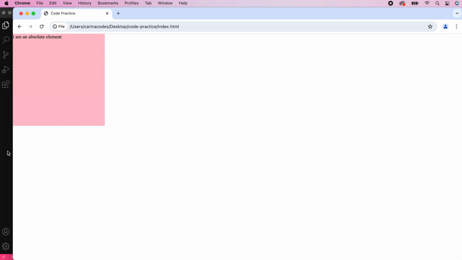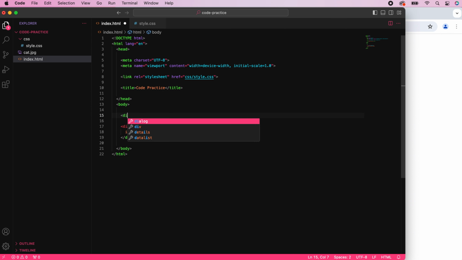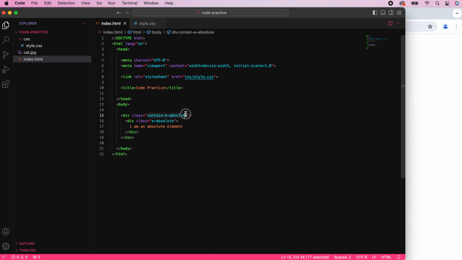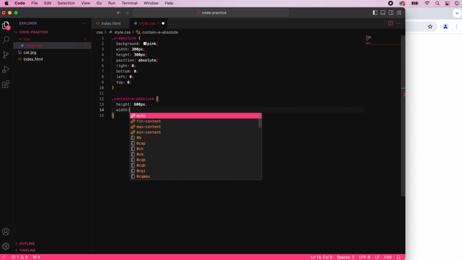This absolute element is currently free-flowing on the web page. Typically, we use absolute elements inside of relative elements so that we can control and predict the position of the absolute element. Let's create a div and give it a class of contain-e-absolute. Then place the e-absolute div inside of it. Let's give the class of contain-e-absolute styling. In our CSS file, we will give it a height and width of 600 pixels and a background of light blue.